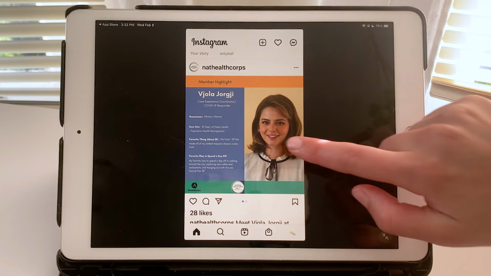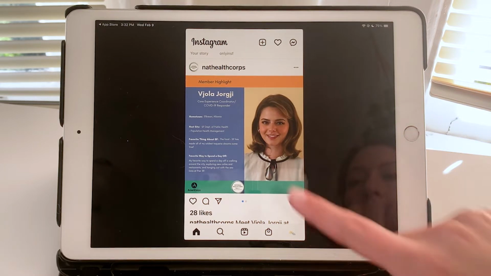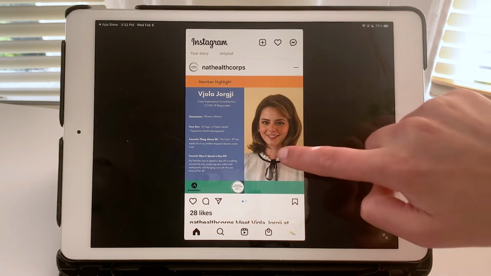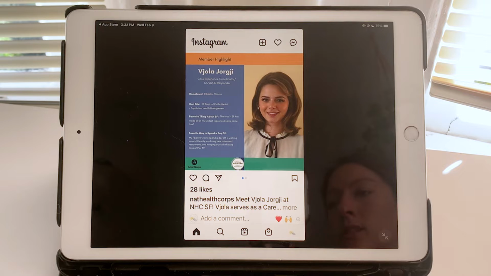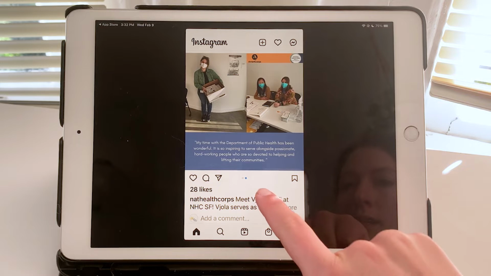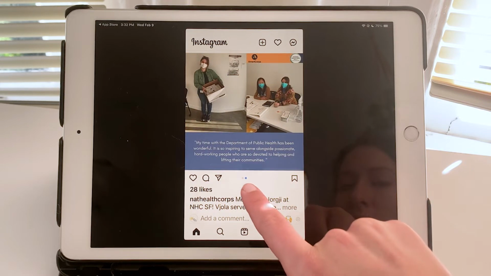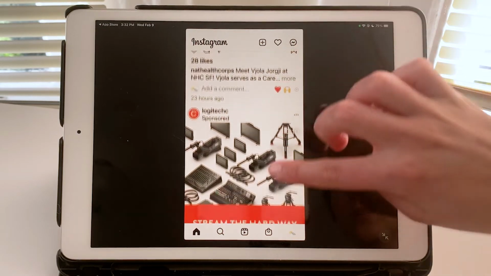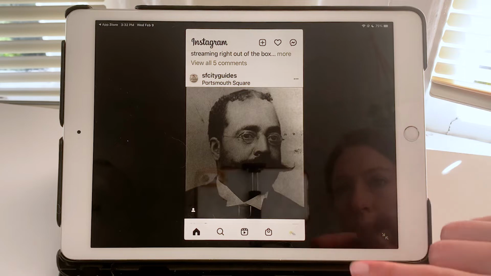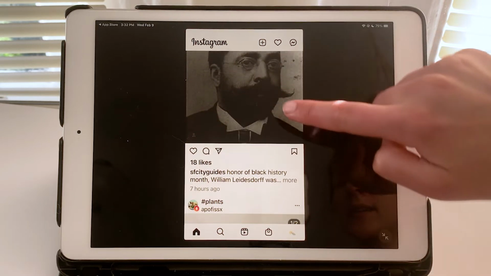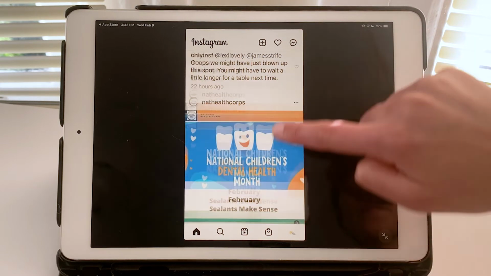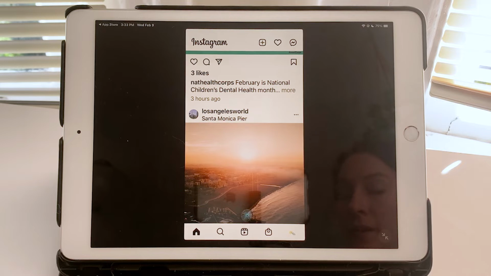So this is an example of an Instagram post. And above the post, it shows who posted it, National Health Corps. Here's some information, but usually Instagram is all focused on photos, maybe videos. Sometimes you even have a couple photos indicated by these two little dots underneath. And if I scroll through my newsfeed, I'll find other posts. So here's one from SF City Guides. Things about plants.